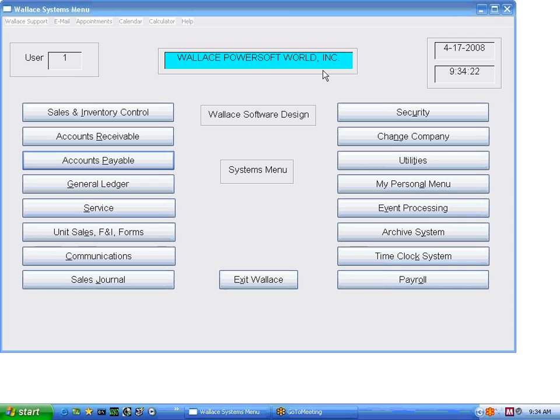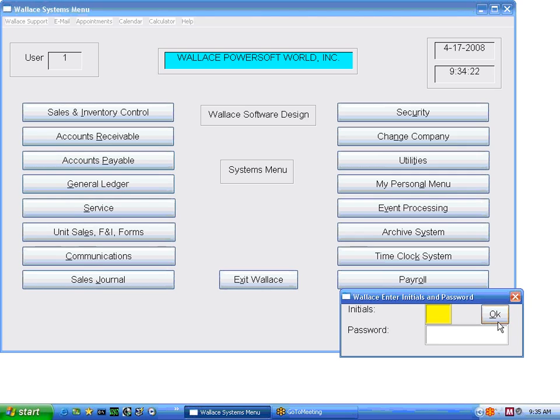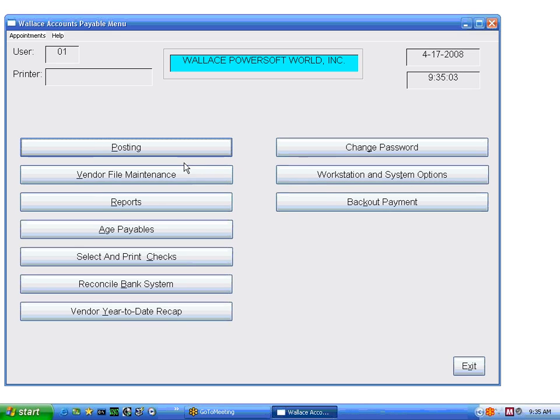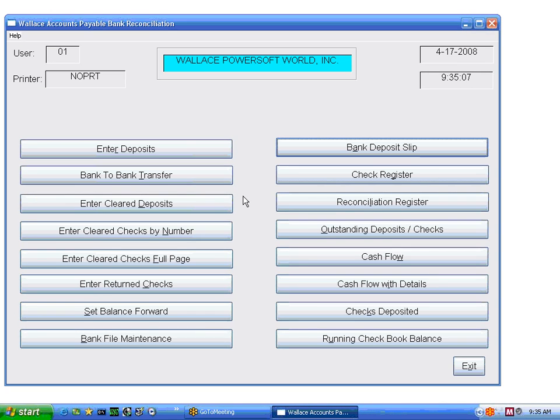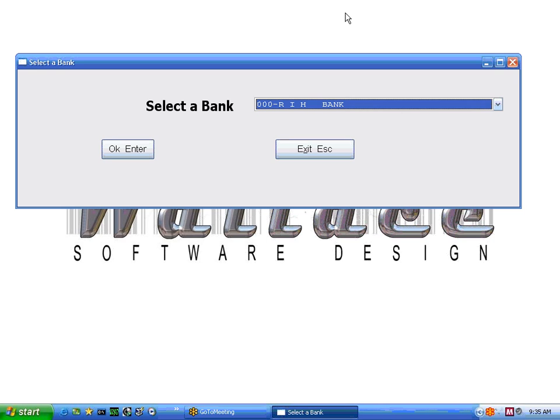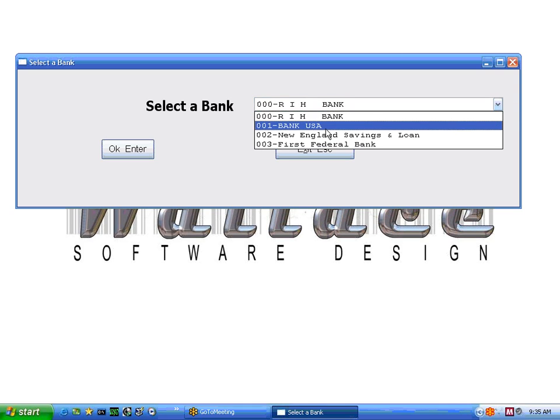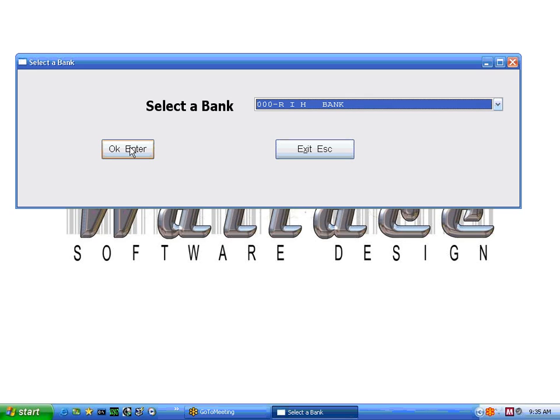We'll be covering Accounts Payable, Level 2, Chapter 1, Entering Deposits. From the main menu, select Accounts Payable. From here, select the Reconcile Bank System. You'll see an option that says Enter Deposits. First question it's going to ask is, where would you like to make this deposit? And it's going to list all my different banks. Select the bank that you plan on making the deposit in.